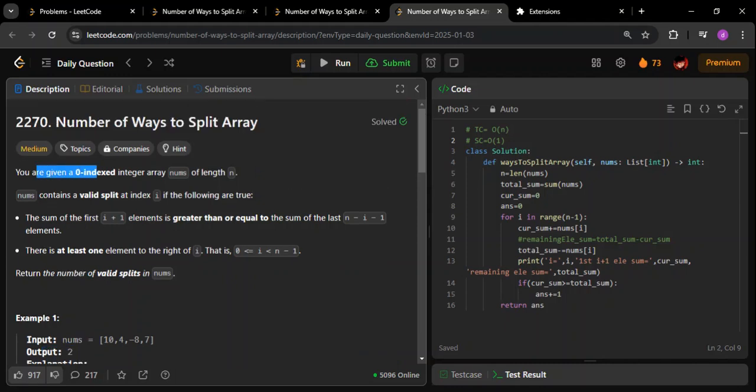We are given a zero-indexed integer array called nums of length n. Nums contains a valid split at index i if the following conditions are true. What are they? They are saying the sum of the first i plus 1 elements is greater than or equal to the sum of the remaining elements.